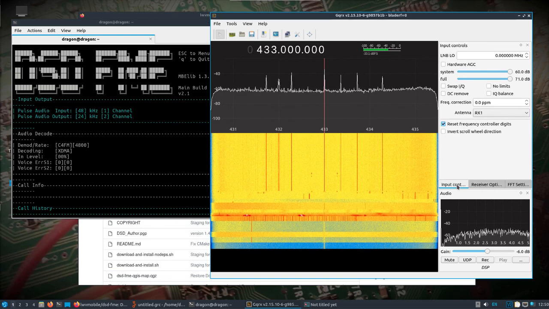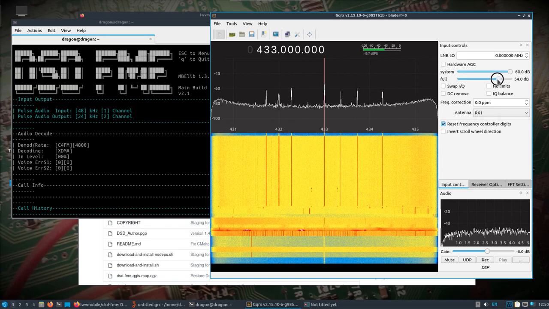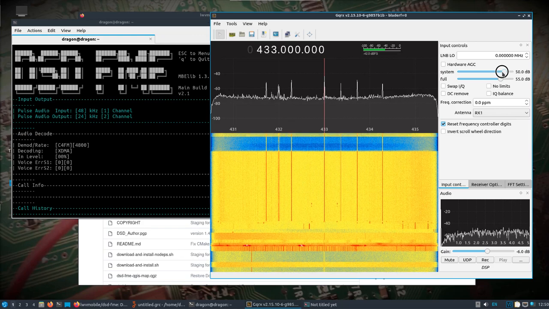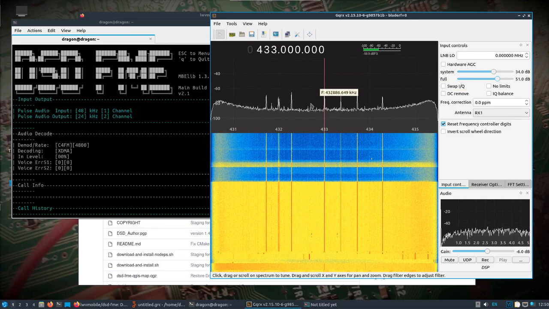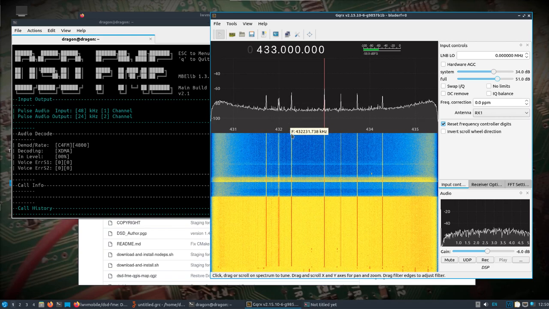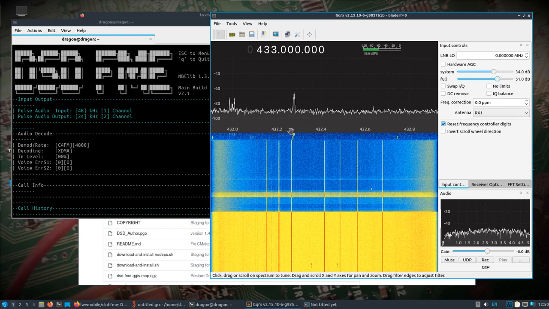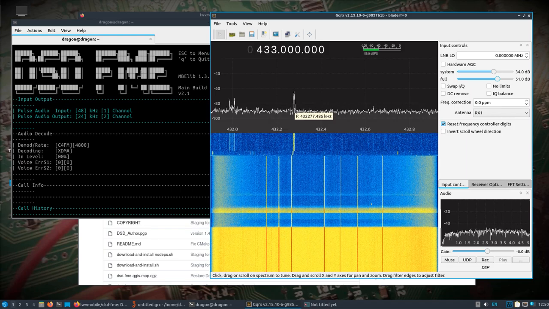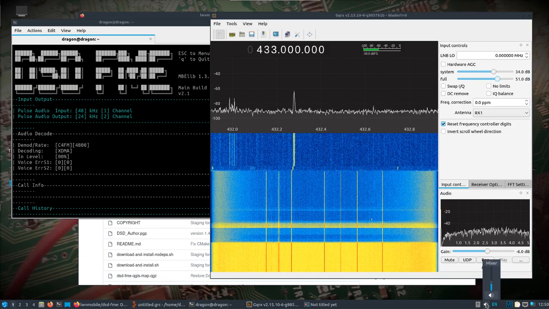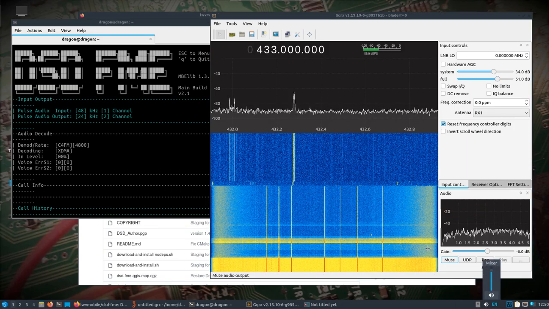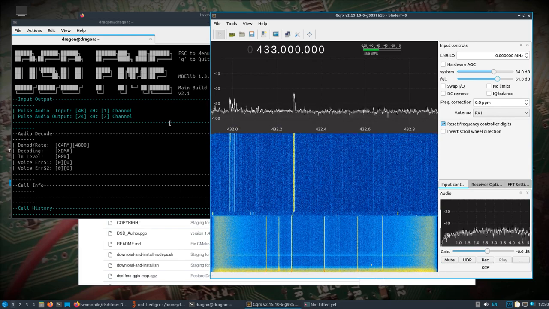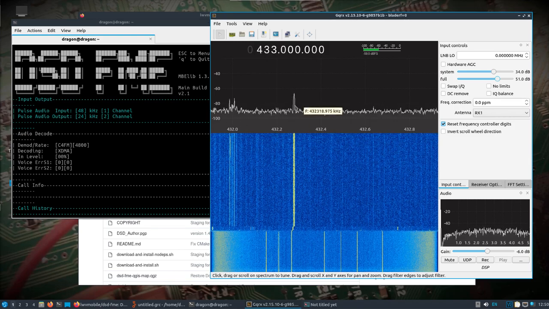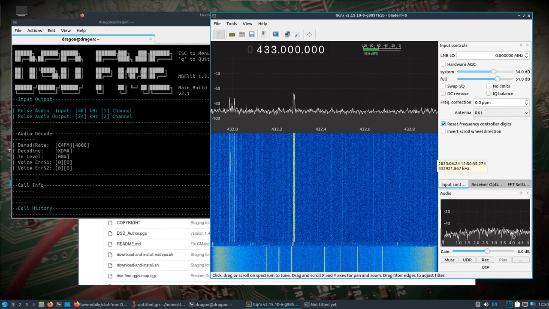That's under receiver options and input control. You can try and take that gain down, you just have to mess with these settings to where it's not so high. And this is what I'm particularly interested in here. So pay attention, you'll see where I have it on that narrowband FM, and then once I start to tune in on it, DSD-FME will take over the decoding.